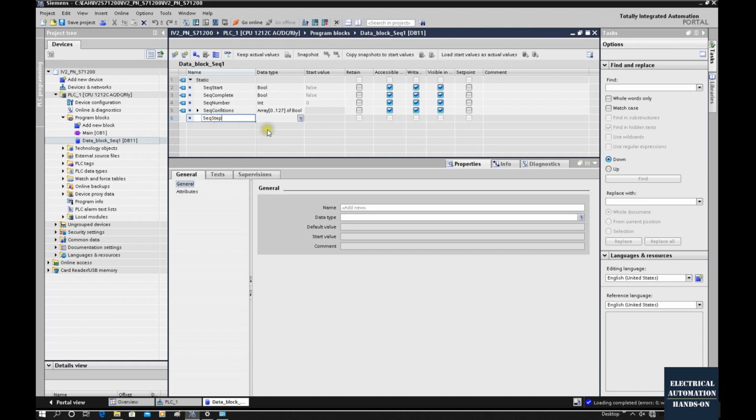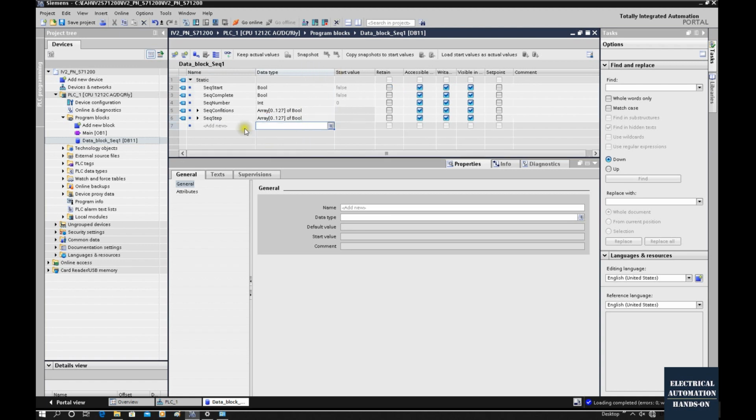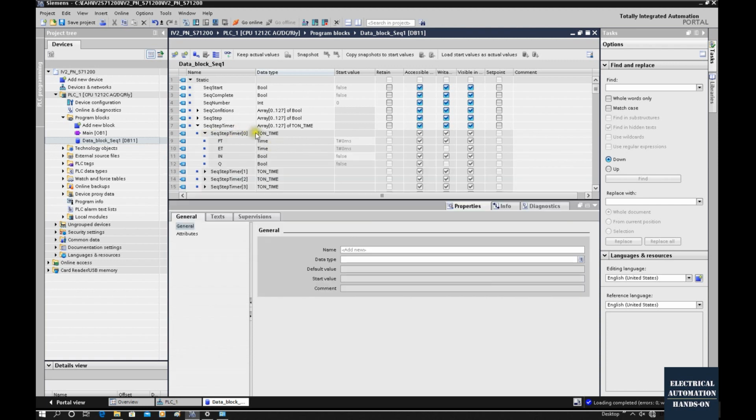same thing, array of bool, and next that is a sequence step timer. So this timer will be used to put an interval timer between step to next step. So array, we will put a TON here. Okay, TON time. So if we expand, that is the timer. So we basically finish the sequence tags declaration.